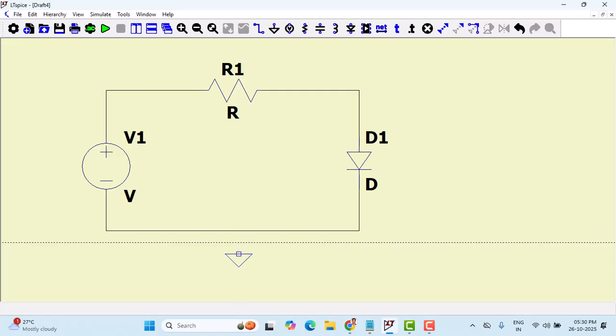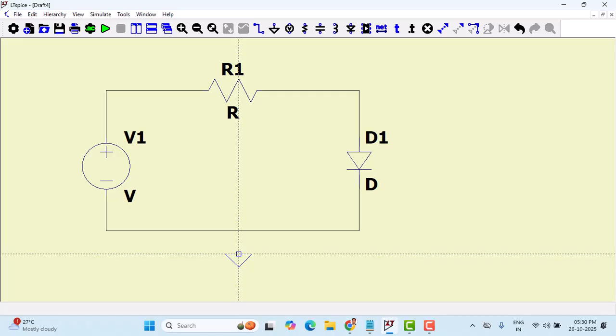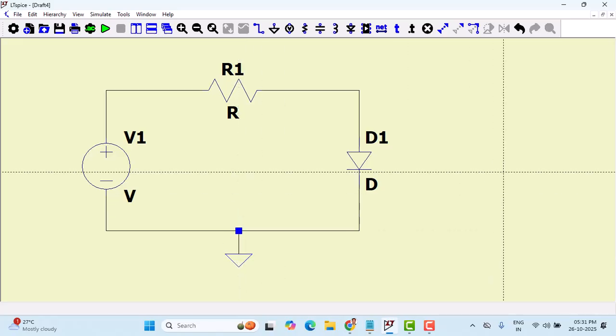And finally, I will place one more ground. I'll again click on the ground wire to the node, to the wire which is connecting the voltage source and diode. If you are done, you can inform me so that I can proceed further.